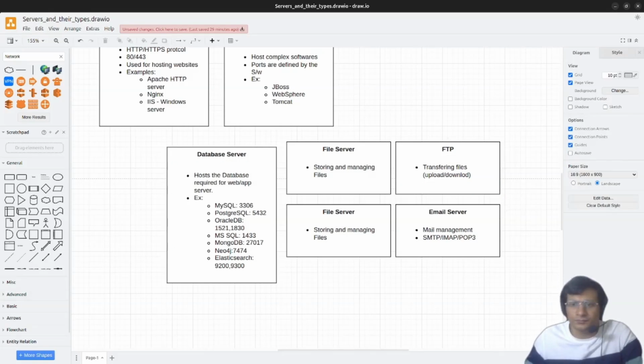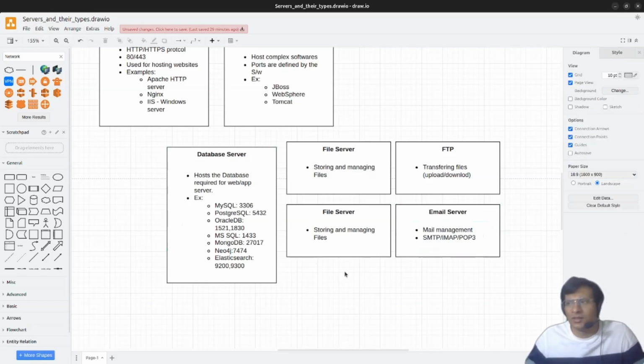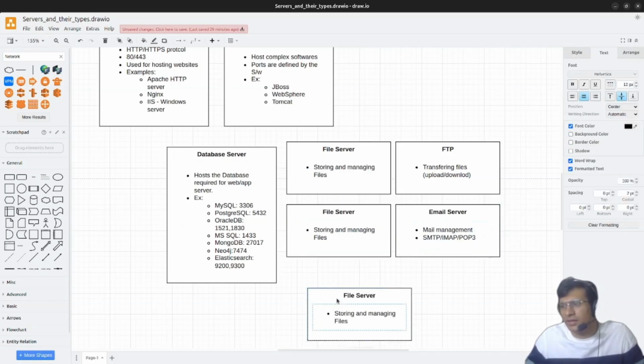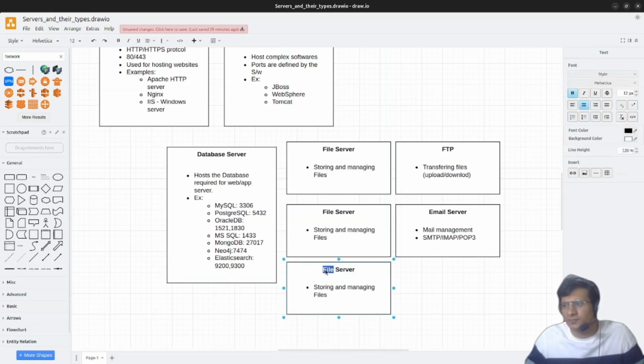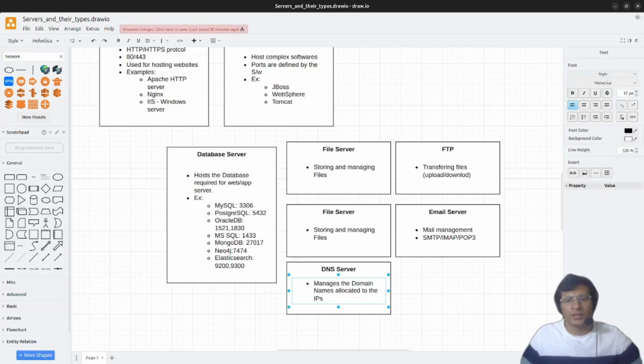We have the email server. Like we have seen, an email has this example.com, something like that. So there is one more thing which is called DNS server. Domain Name Server. It manages the domain names allocated to the IPs. So domain name servers, like root DNS, we can share.